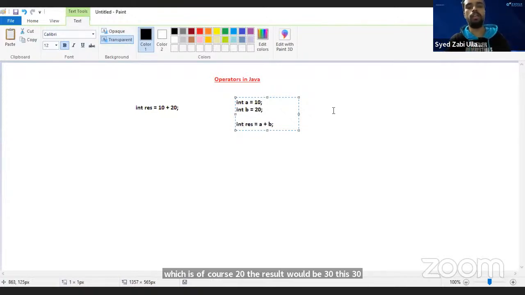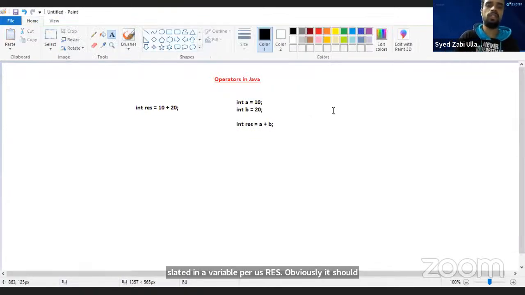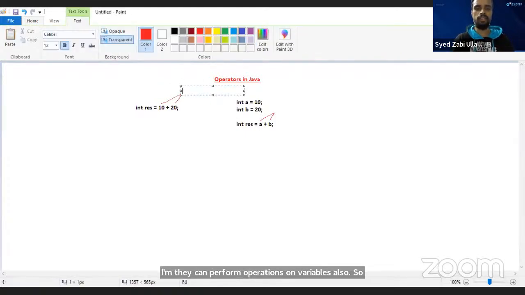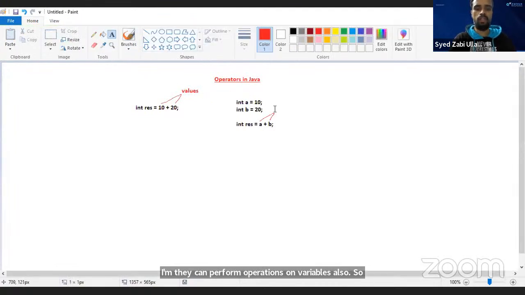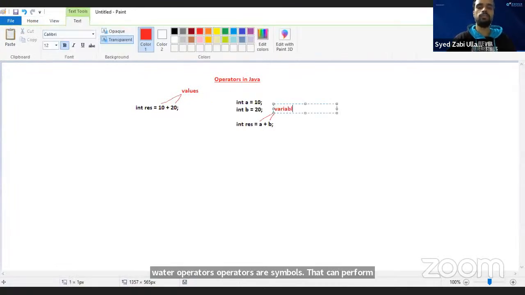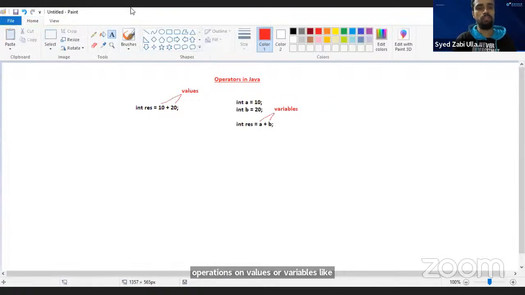Obviously, it should also be declared with a data type. It is going to be declared as integer type. So you see, these symbols can perform operations on values also, and they can perform operations on variables also. So what are operators? Operators are symbols that can perform operations on values or variables like this. Am I clear with this, everyone?